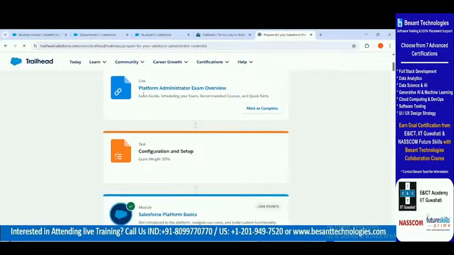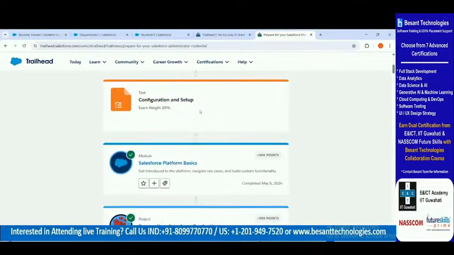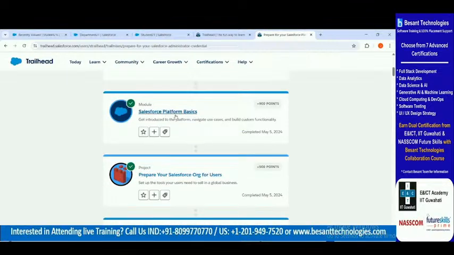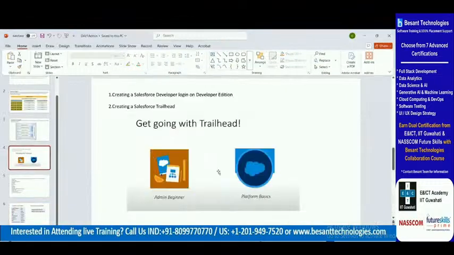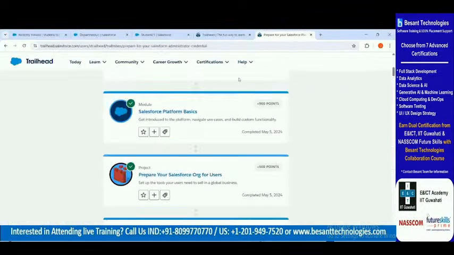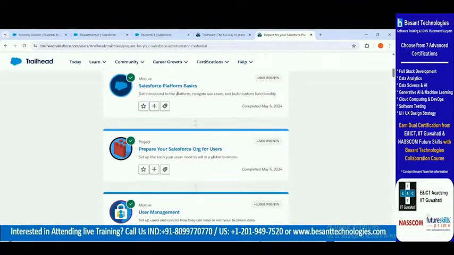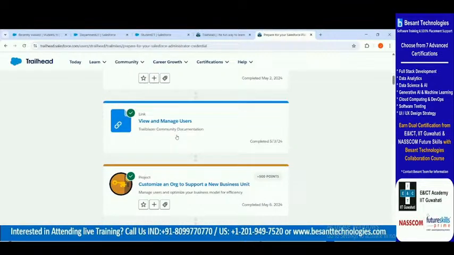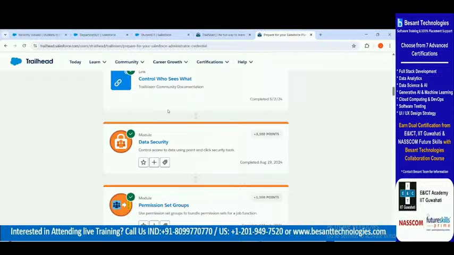Here you can see again platform administrator exam overview. First module, here you can see Salesforce platform basics. This is the one I have given here. Admin beginner, Salesforce platform basics. So both are the same only. Just open here. You can see this is a module called Salesforce platform basics, then the user management module. These are the topics we are going to see in our upcoming classes.